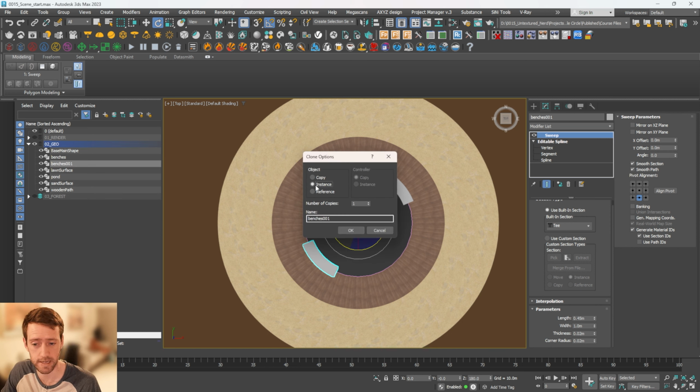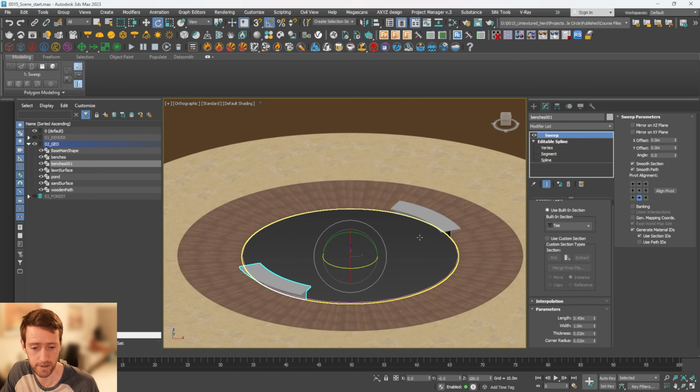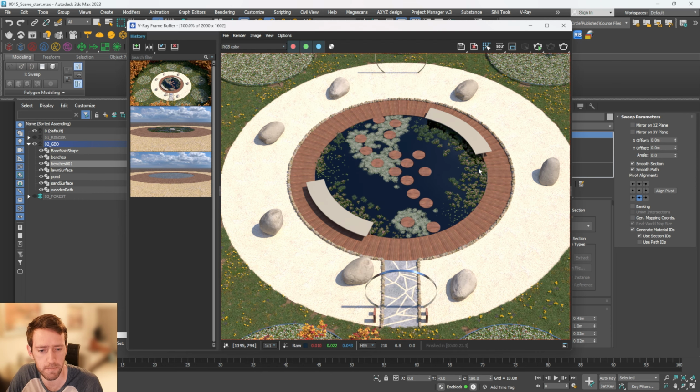And I want to make sure this is an instance, because any edits I do to this, we'll edit this and click OK. And as simple as that, we have our two benches. Okay, so the very next thing moving out is going to be these stones going around the perimeter. So let's jump straight onto that.